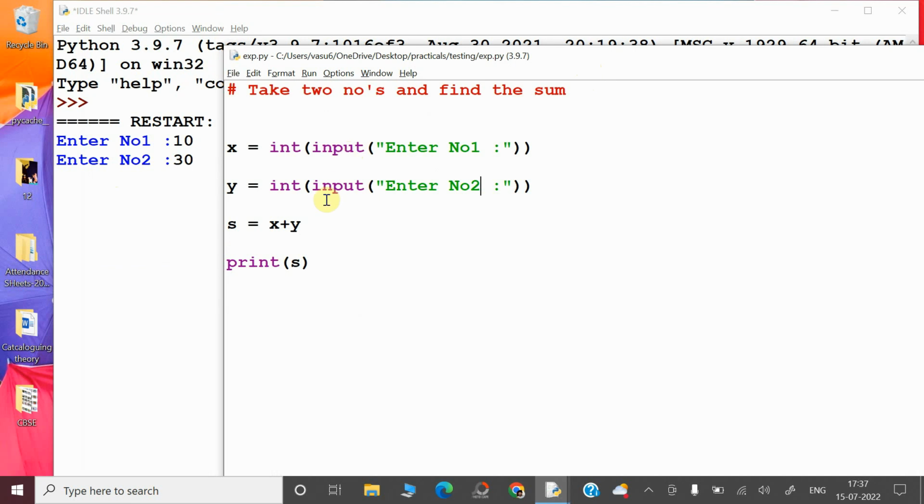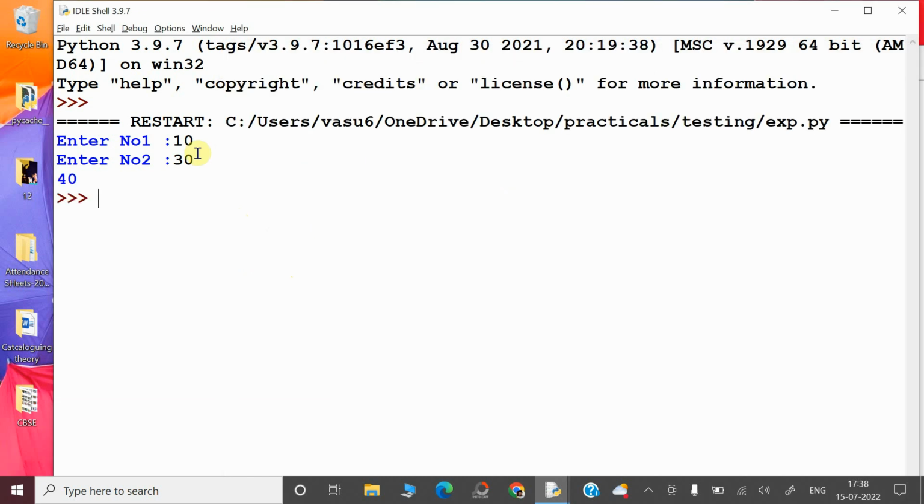Now it comes to the third line. Whenever there are expressions or equations like this, it will always first do the calculations on the right side. After doing the calculations, the result will be stored in the left side variable. So 10 plus 30 is 40. 40 will be stored in the variable s. The third line is completed. Now we go to the fourth line. In the fourth line, there is simply the statement print s. Whatever value is stored in s will be printed on the screen. Now just click enter.